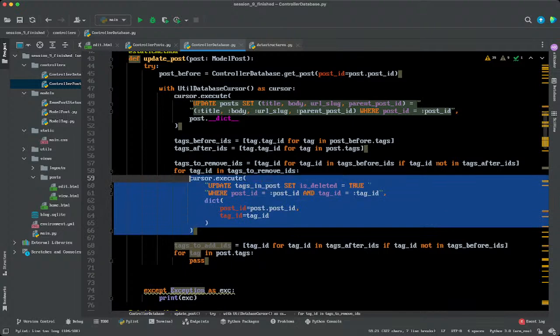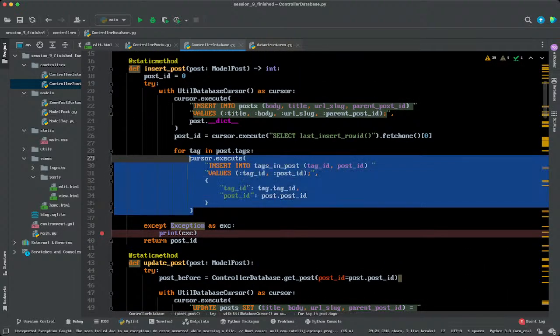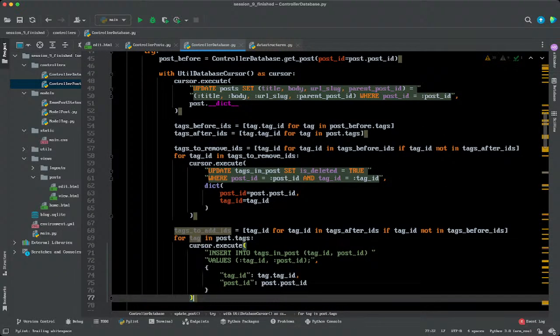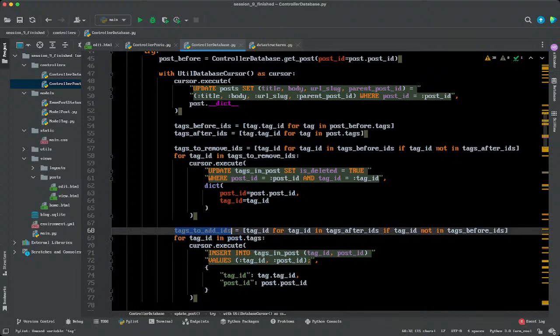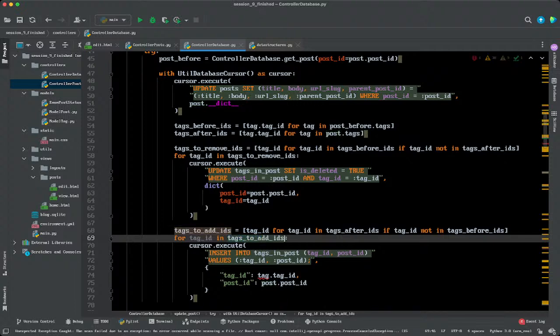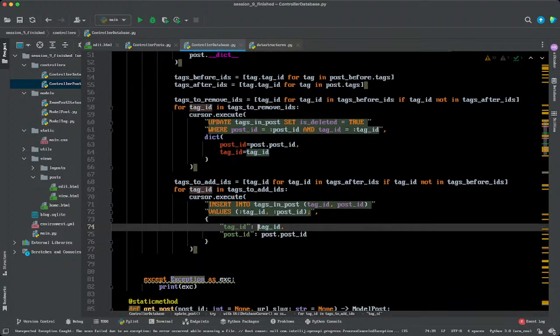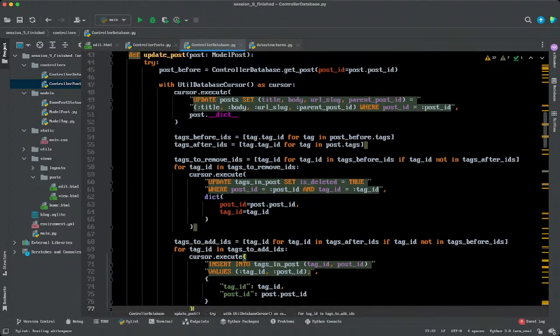So here we need the insert. We could use actually the same code as this one. Again, maybe it would be smart to move this as a separate function. So tag ID and then tags to add and then tag ID, and that's about it. I hope this should be clear. Okay, so I will drop this also to the Jamboard.